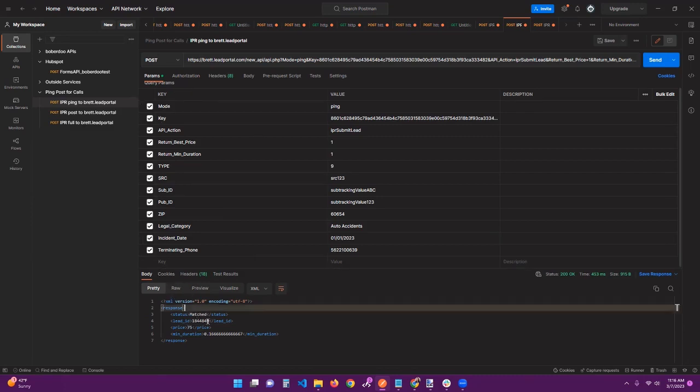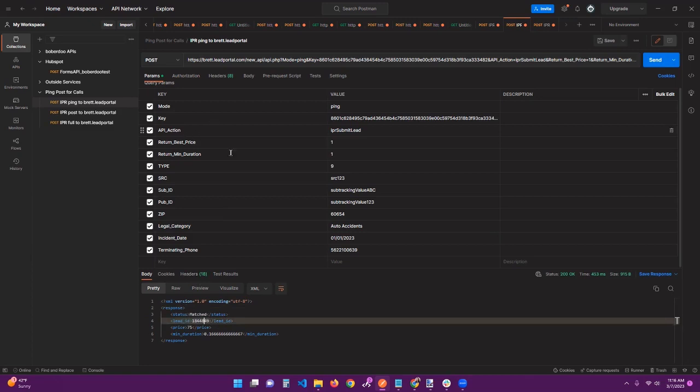So step one, we do the ping. We get back matched with a price offer. Let's say I'm the vendor. I accept this bid. I will then go to send the post part of it.